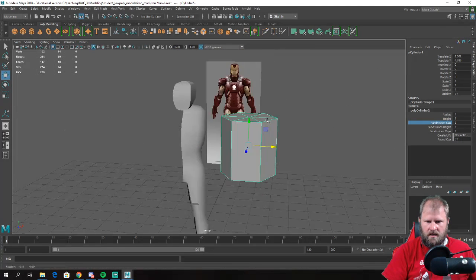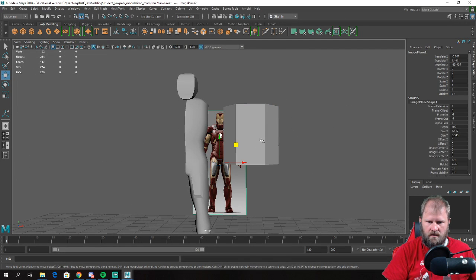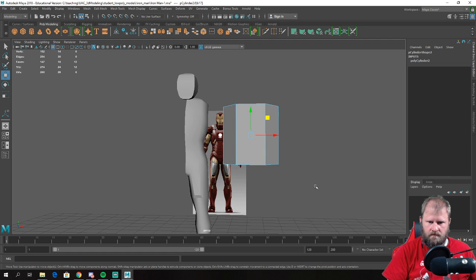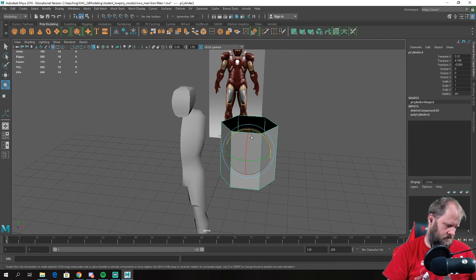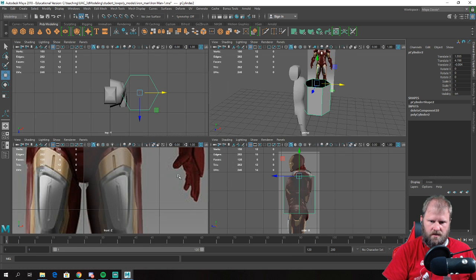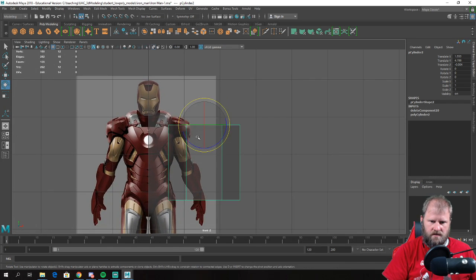Okay, so let's cut the caps off of these like you do. Okay, and then we are just going to take this, since we moved the pivot up to the top.